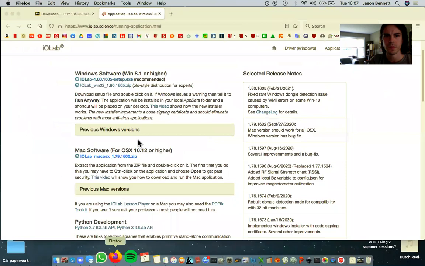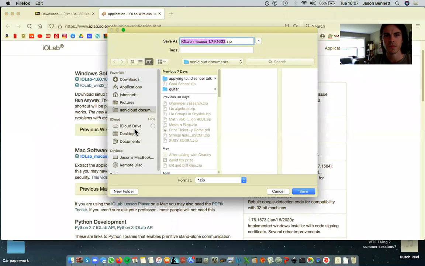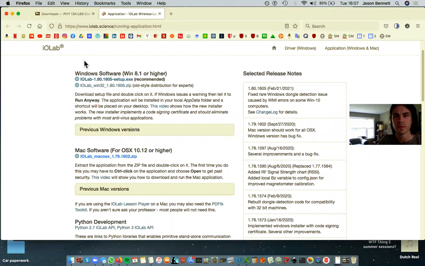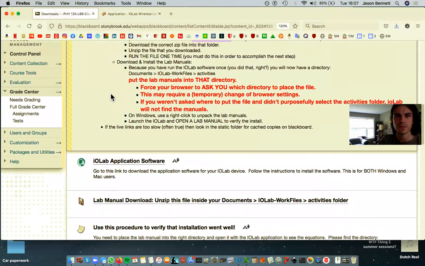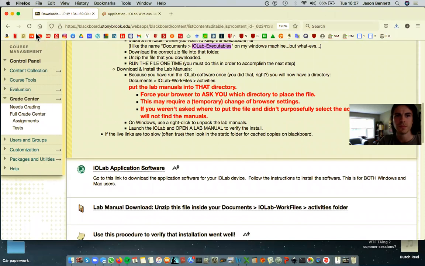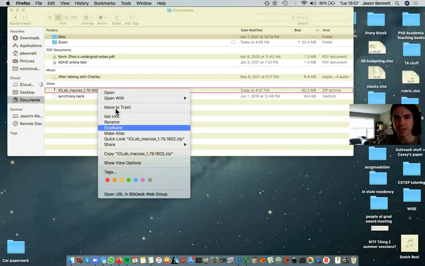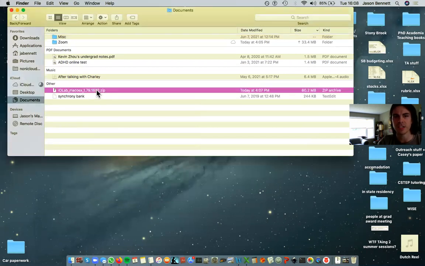Okay, so I'm downloading this into my documents. Now that I have the zip file, I unzip it. Either you right click and you press, you know, decompress or something like that on a PC, or with a Mac, I can just double click on it and it automatically does that.